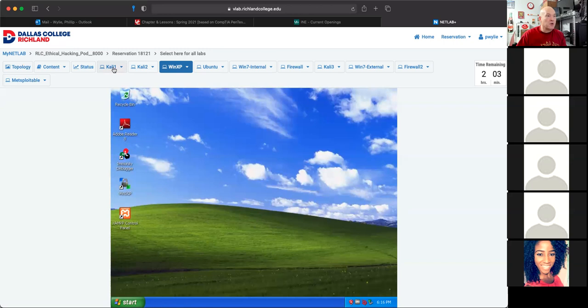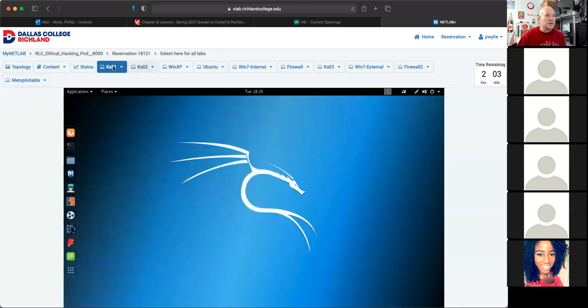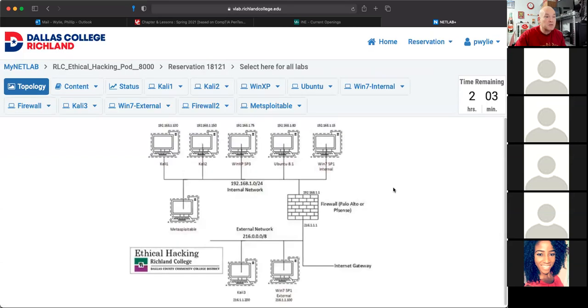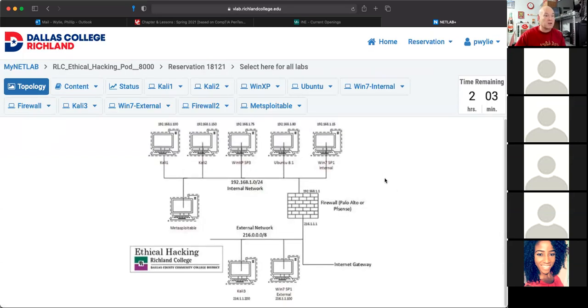If we look at the topology map here, let's zoom in a little bit. These are our different systems, so this is a little network map. And this is our firewall. If you can hack this firewall or get past it, then that's super awesome. But this is just some extra machines.